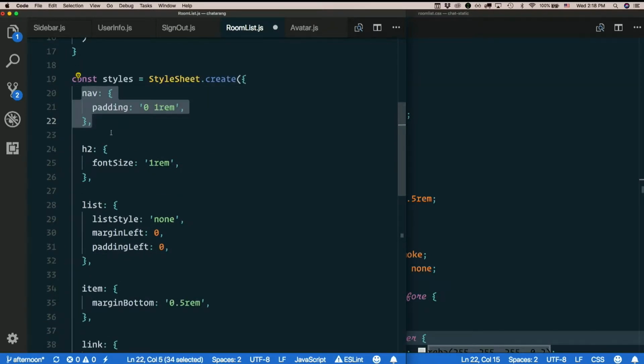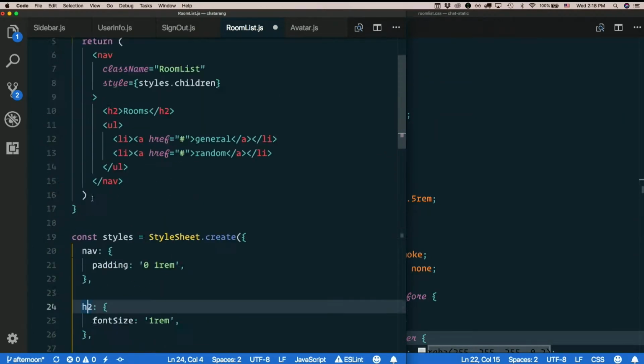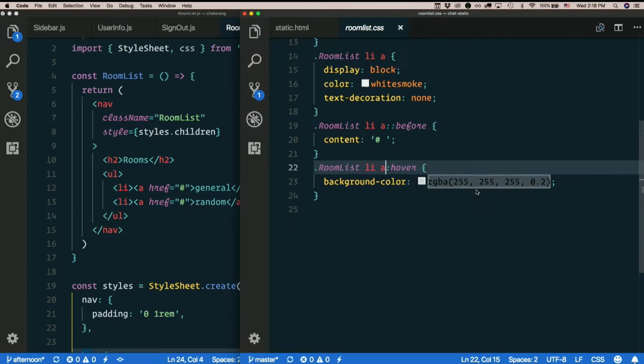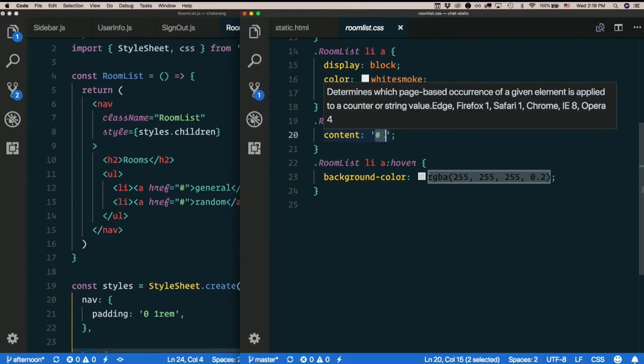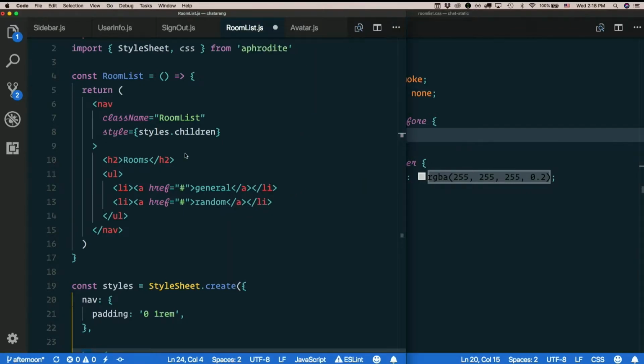I'm doing the nav itself, where I'm putting that rule that came from children, from the other component. Styling the H2, styling the list items, styling the link. So this was the tricky part. The link, I had a before pseudo element that sticks hash space in front of everything. And then I changed the background color as well on hover. So that would be these things.